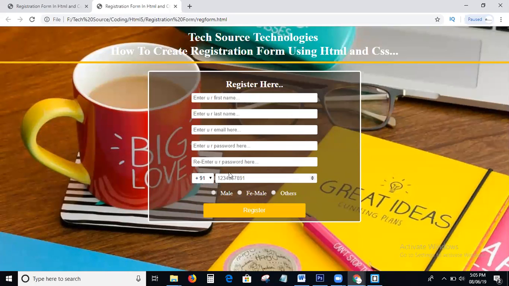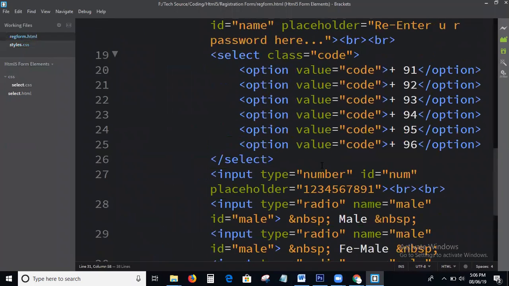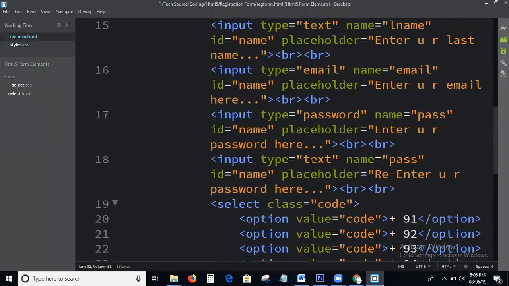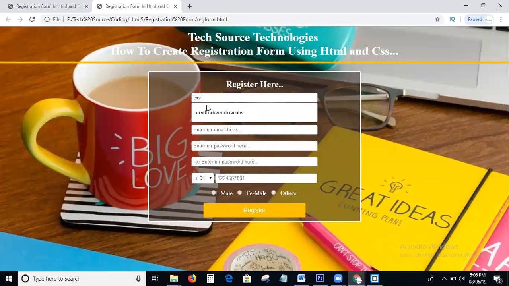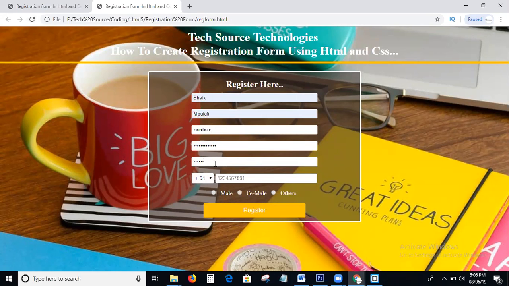You can select your country code. You can enter type equal to password. You enter password here. You can select your country code. Okay. You can select your gender. Register. I did not enter the @ so that's why it will be asking for @.